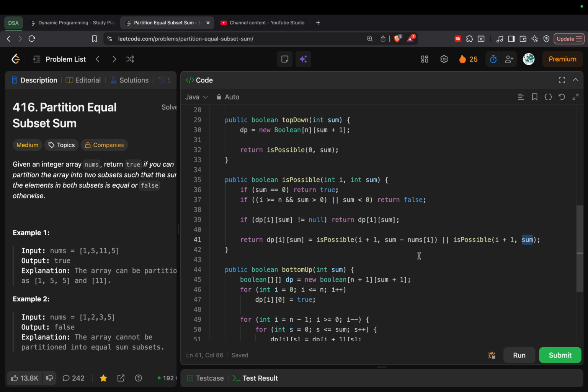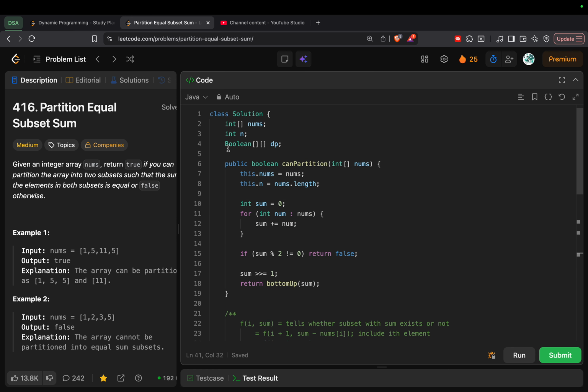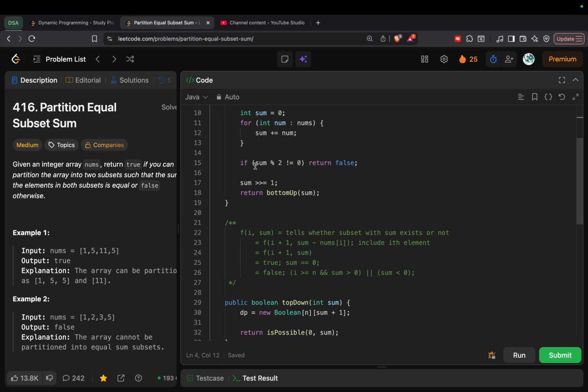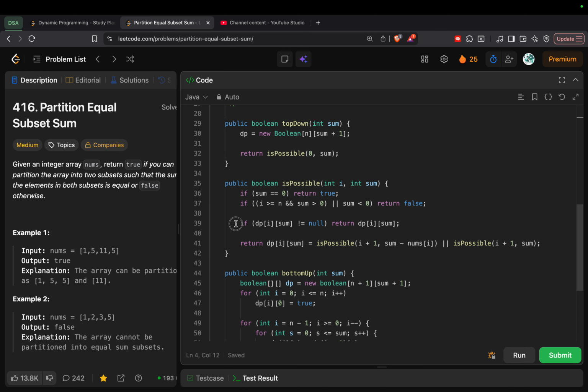As I mentioned, there will be certain states which will be overlapping, so I define a DP 2D array of boolean type. If the answer to a particular state is already calculated, then I will return the answer, or else I will compute the answer and store it in my DP or cache.